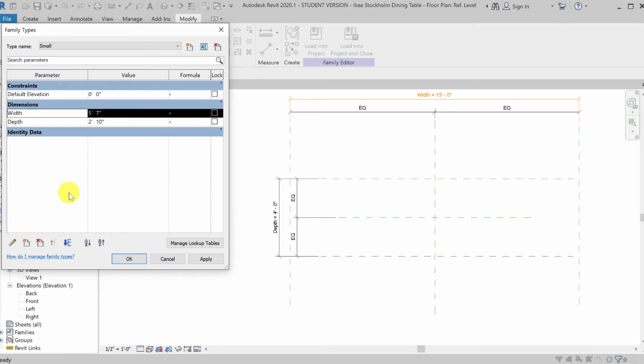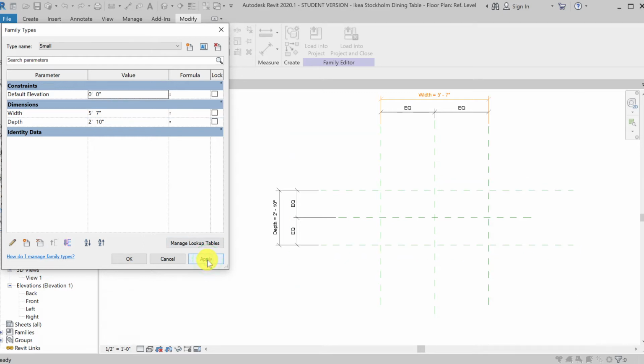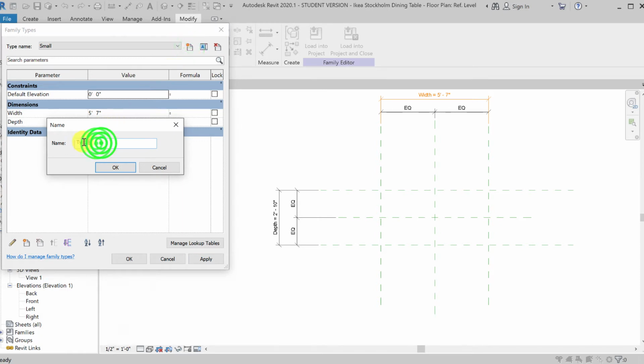Now that we have created a type for this family, let's flex it. Now we have a type that controls the small dining table. Let's make another one to control the large dining table. We will follow the same process. This time we're going to call it large.